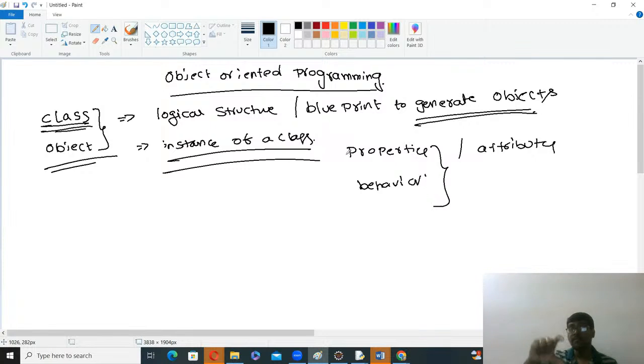Suppose the same form is filled by a multiple number of students. For example, 100 students filled the form, 100 objects are created. Each object has its own memory. So one student's data is not overridden with another student's data, yes or no? Each student has their own memory, that is an object.